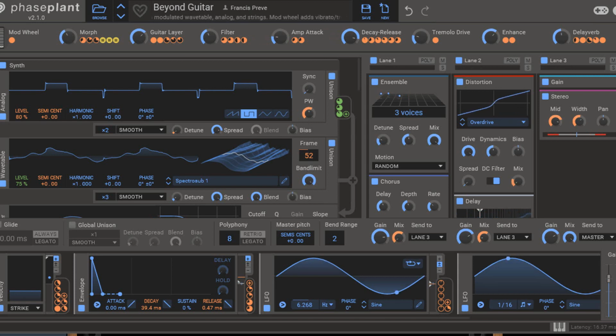What you're looking at here is the main user interface for Kilohearts Phase Plant. I'm not going to try to explain everything in this synthesizer because it would take an hour and you probably don't have enough patience to watch the whole thing. Very briefly, across the top we have some macro controls which have been defined by the sound designer to do things that will be interesting in this patch.